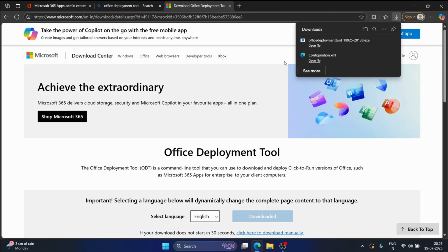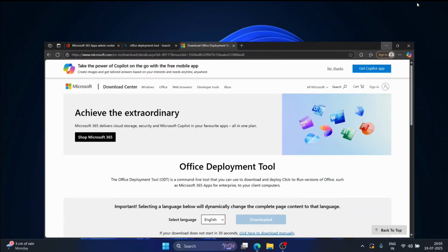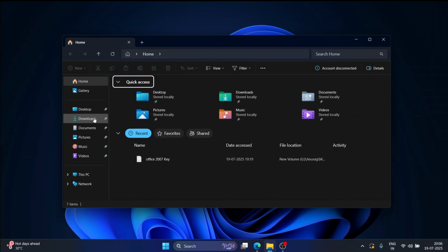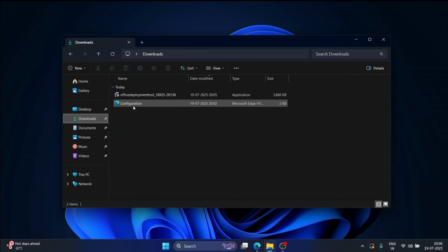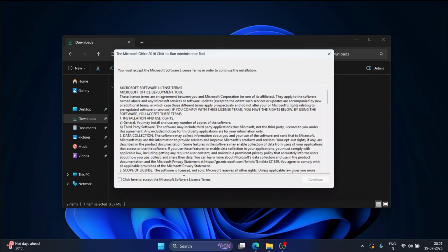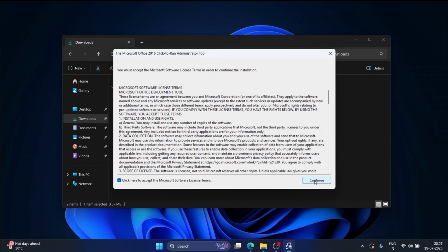Now after this, minimize the browser. Open the File Explorer on your PC. For this, press Windows plus E key. From the left pane, click on Downloads. Now as you can see here, we have Configuration File and Office Deployment Tool. Double click on Office Deployment Tool. Check this box. Click on Continue.